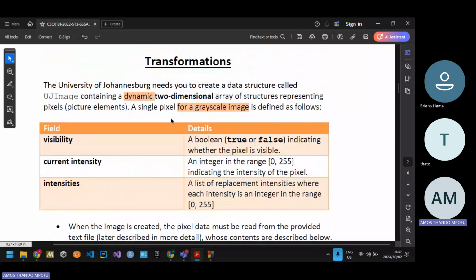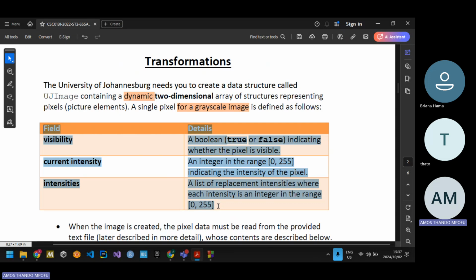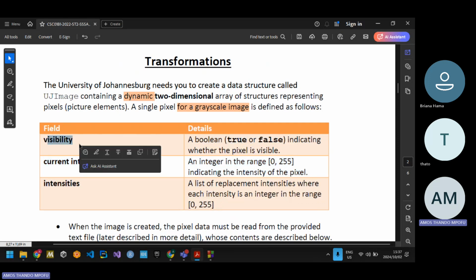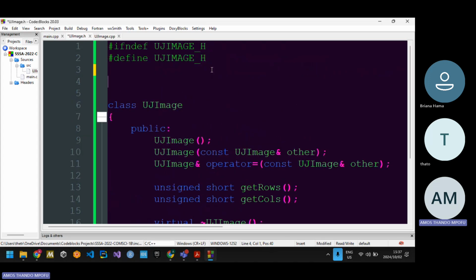Since I now know what to call the structure, I know it's really annoying how they structure things. Why couldn't they just put it here and say you should call it UJ pixel? But they decided to put it down there. That's just the lecturer's preference. So you have to always scroll down to see the name. It's called UJ pixel and it has a visibility. So I need to go here. Right before the UJ image, I'm going to define the structure.